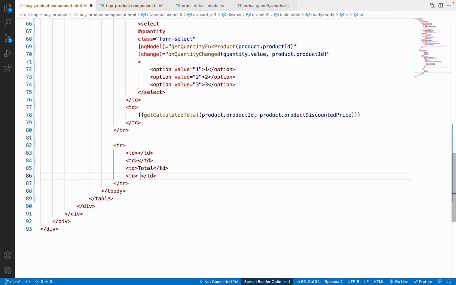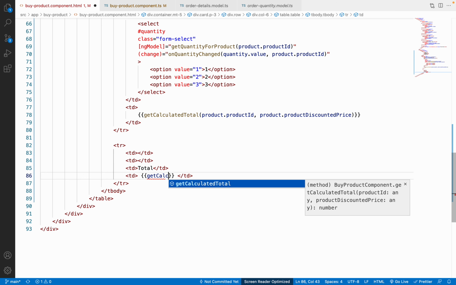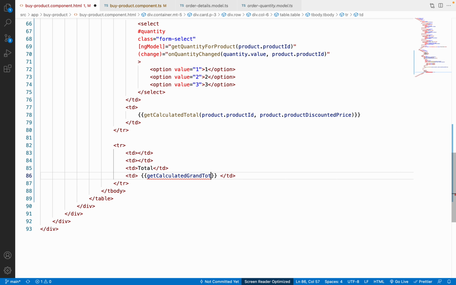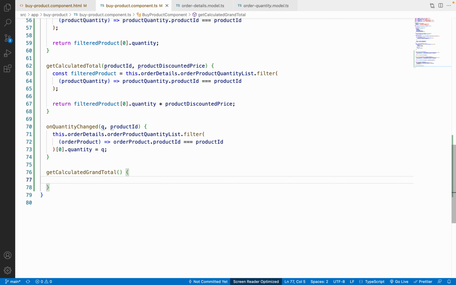So again, to calculate it, I'm just going to call one function. Let me create one function like get calculated grand total, and it is not going to take any parameter. So let me copy the name, and come to the ts file of it, and paste that name over here, and we have to write some logic so that we can calculate the grand total. So again, it is really very simple.